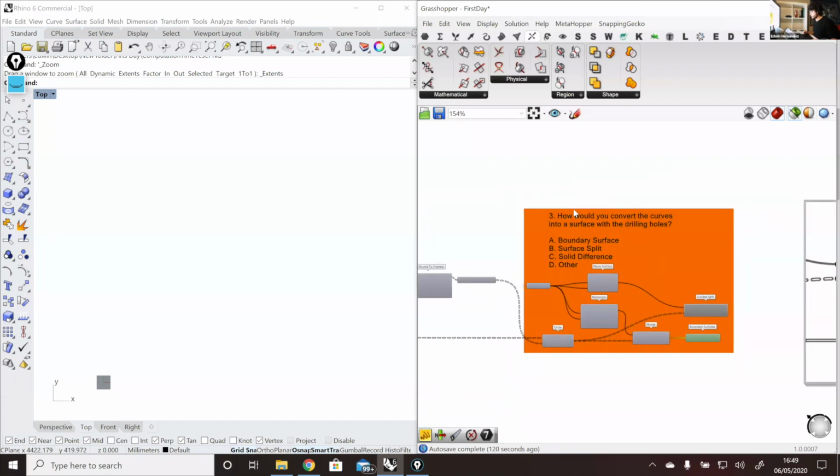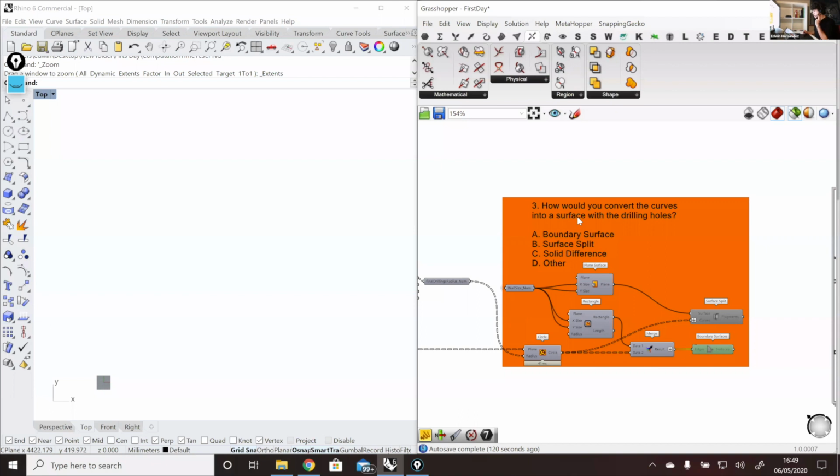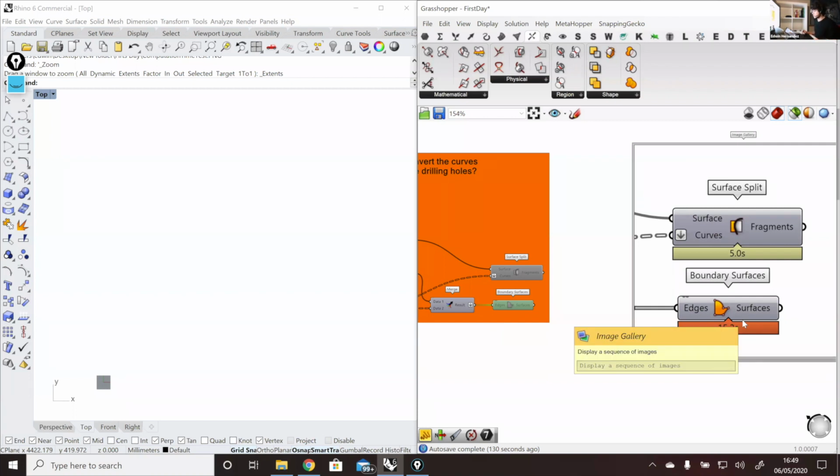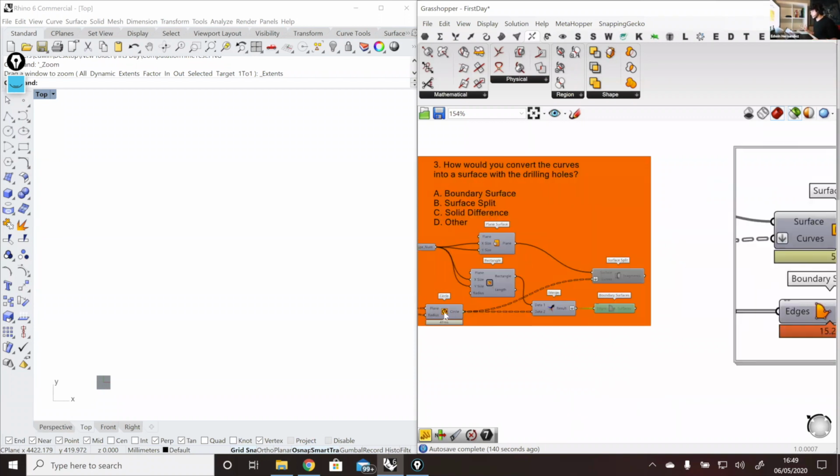So can we have the result of this one, or shall we wait a little bit more? We have mostly boundary surface. Yeah. As you could see, this boundary surface takes 15.2 seconds to compute. Boundary surface is really good when you have very few curves, but when you start to get very complex with all of these curves, for example, here we have how many circles? 1,849 circles, plus the rectangle, of course, then that starts to scale up to a huge amount to compute.